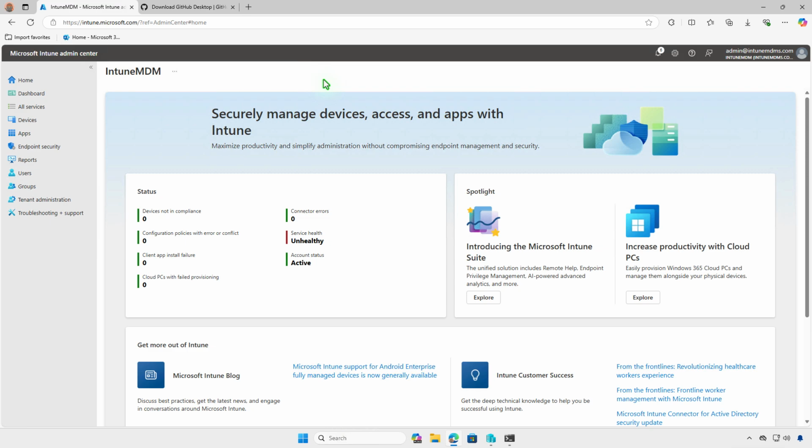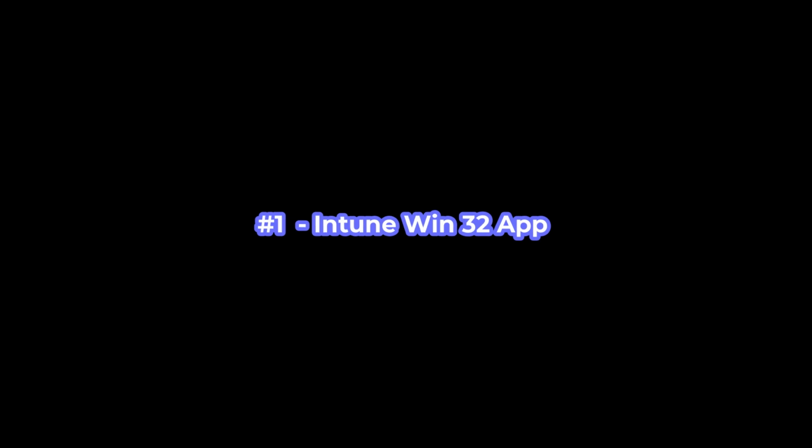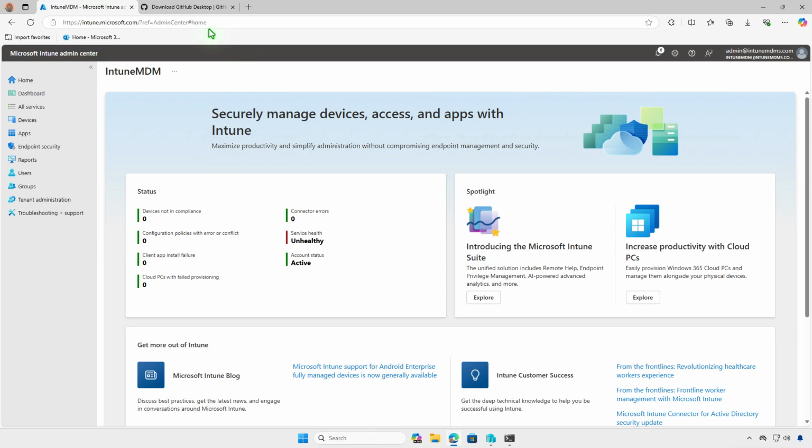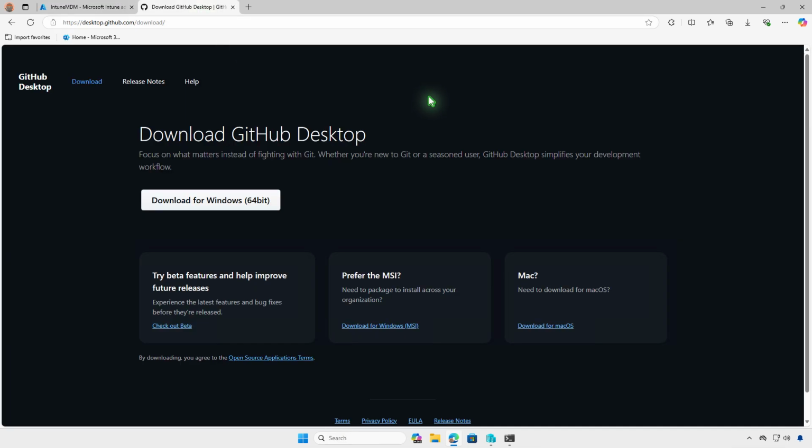In this video, how to deploy GitHub Desktop using Microsoft Intune. The first and recommended method is to deploy it using the Win32 app type. First, download the MSI installer of the app from the official website.